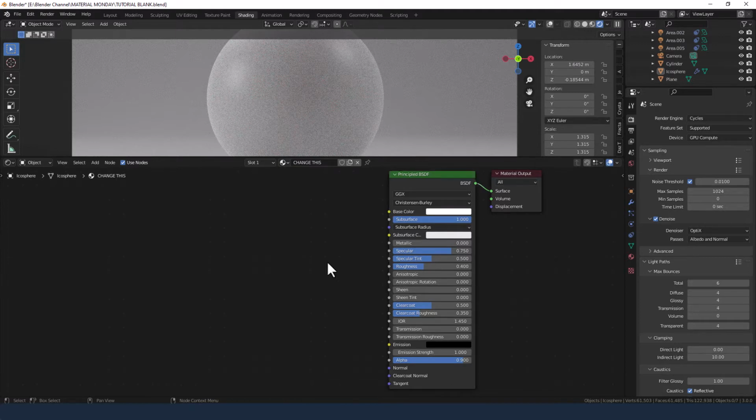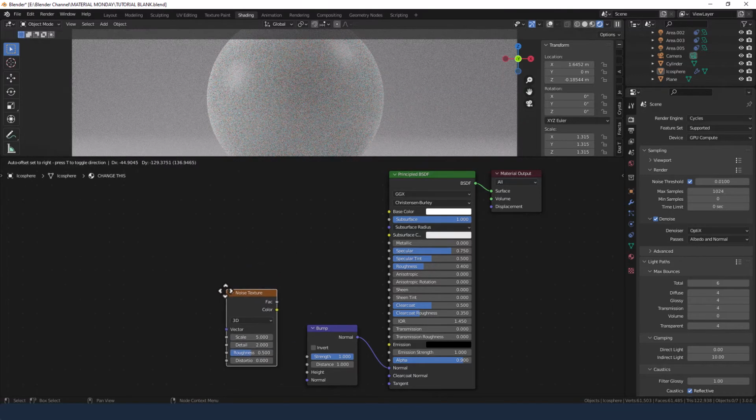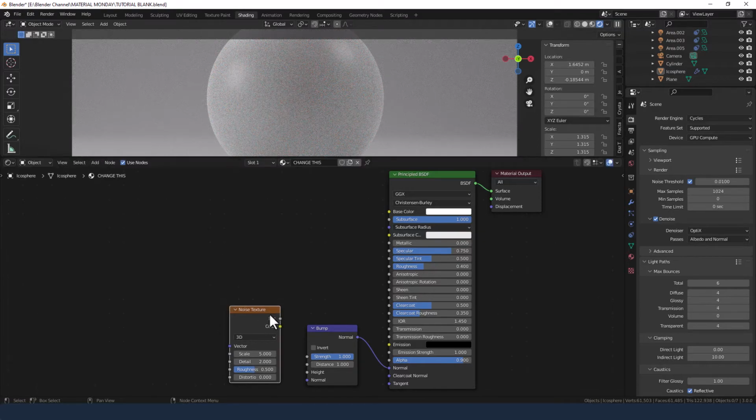Okay, what's next? We first need to add some bump. So Shift A and search for a bump node. That will get plugged into the normal of the main shader. And we need to add some form of texture to that, so I will add a noise texture, and the factor from that is going to go into the height of the bump node.